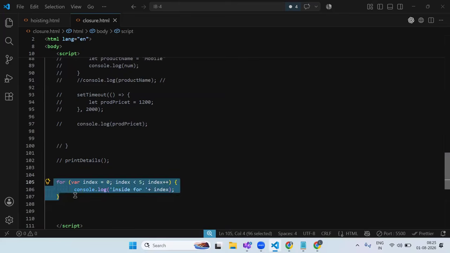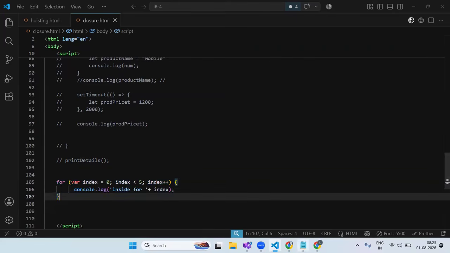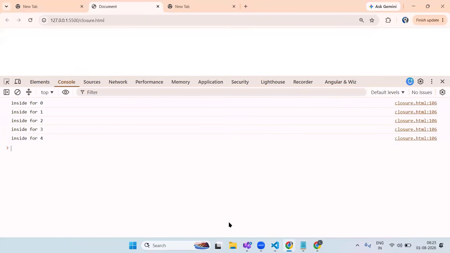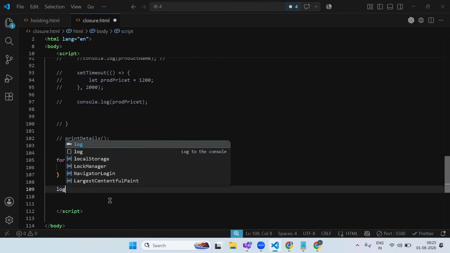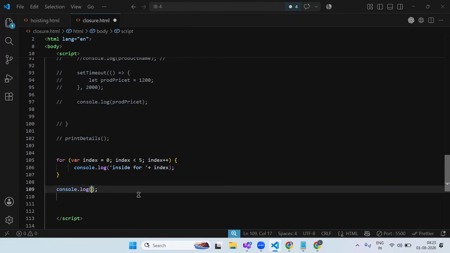Okay, so we have a normal for loop, and inside that we are accessing the index. It will print 0 1 2 3 4, because within the for loop you are accessing it. Now if I access it outside, then you should have said 4. So don't be in a hurry whenever you are answering.